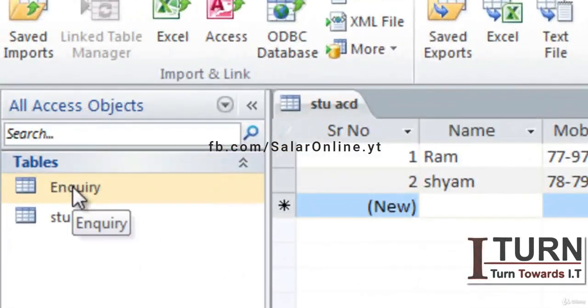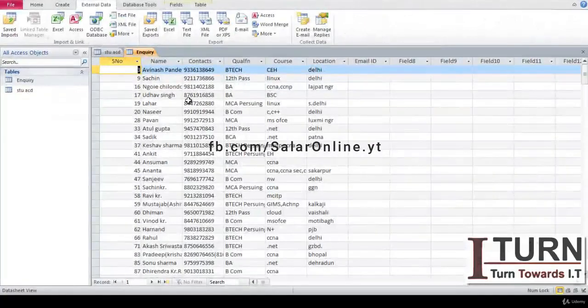You can see the inquiry, this particular sheet or this particular Excel file data, has been imported to MS Access as a table. So this is how you can do an export and import option in MS Access.